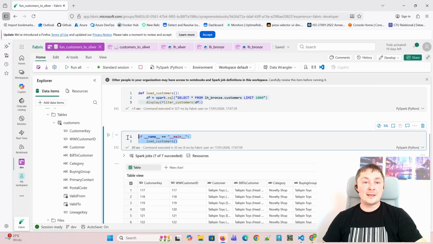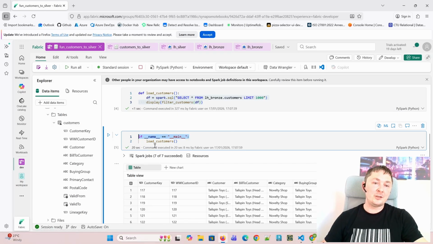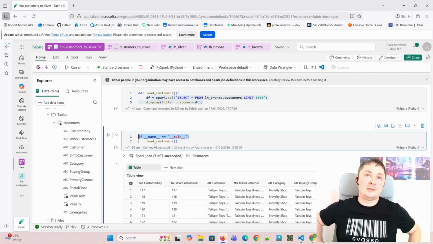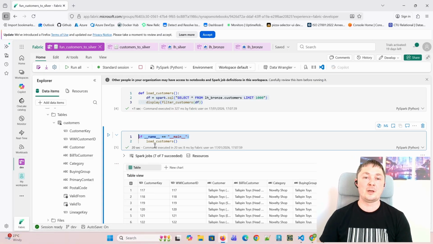The last cell that I have here is a little bit tricky. So I have a magic condition, if name is equal main. So that means that this thing is executed as script itself and not loaded as a module. This is an important distinction and something that you need to have in your notebooks to be able to test them directly.